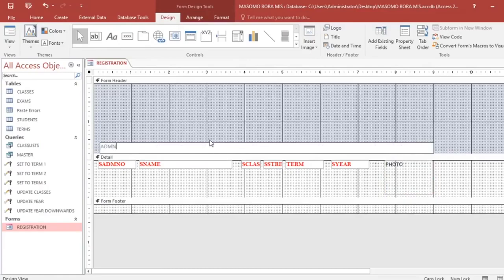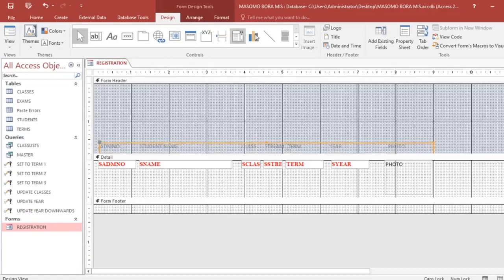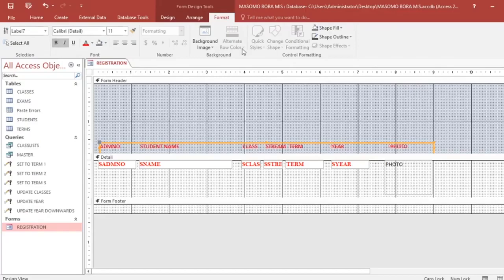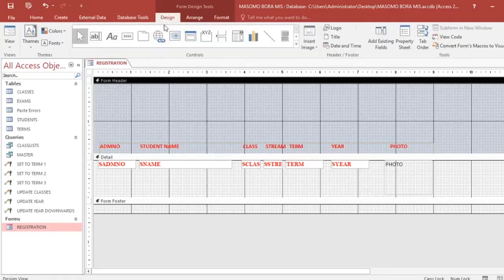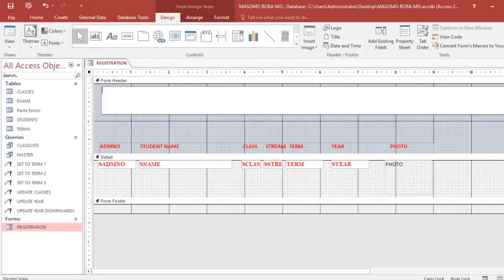This is the admission number, student name, class, stream, term, year. Then we have the photo. Okay. Then you can also make this one attractive, format, give it some color, that way. Then after doing that, you have the heading here. Go to design, take the label, and then you can draw our heading. That is Masomo Bora School Examination System.